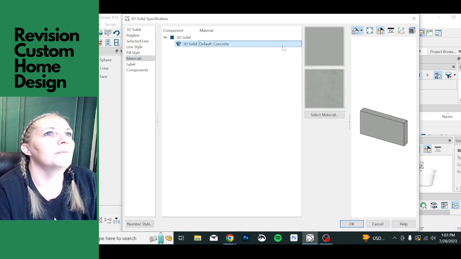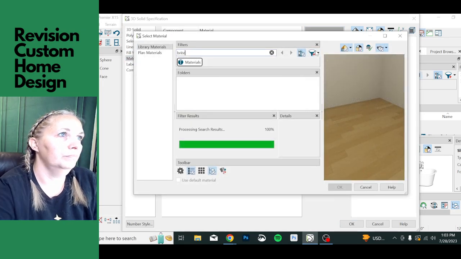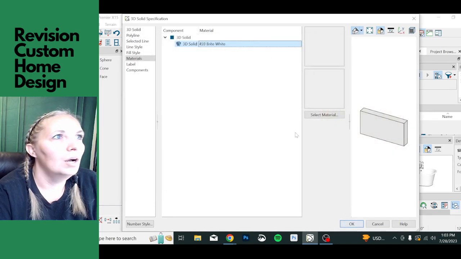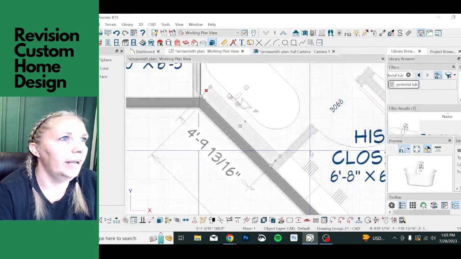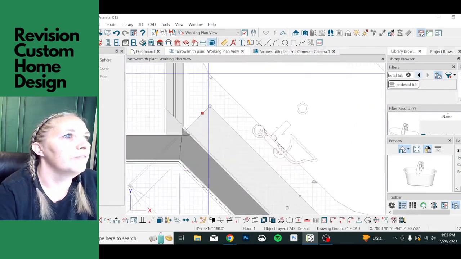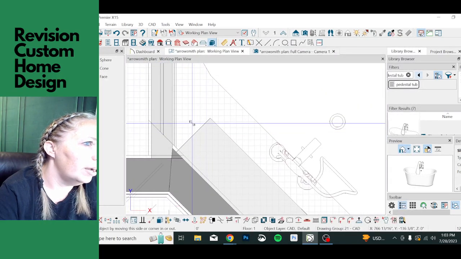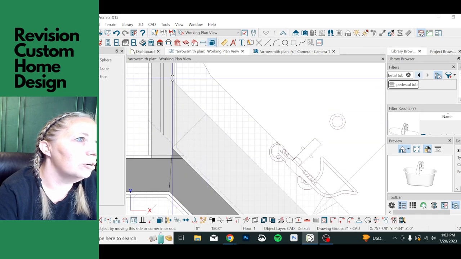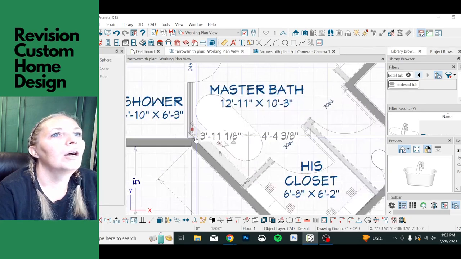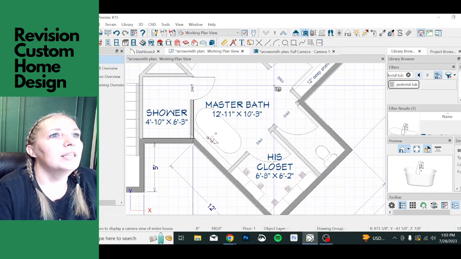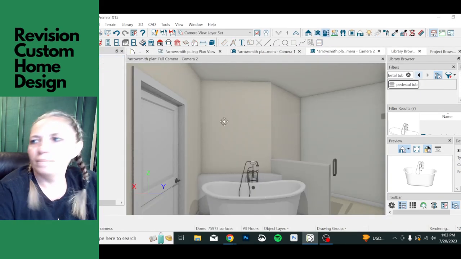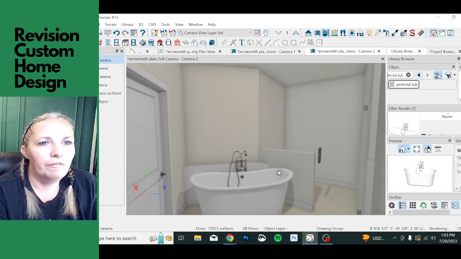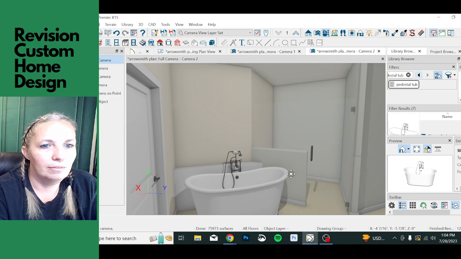I also always update my material to bright white, and then I can add tile to that later. Otherwise, the default is concrete, so we want to get rid of that. Okay, so there's that, and then I'll stretch this so it matches that corner. And then if we look at this in 3D. Okay. Now that doesn't look all fancy or anything yet, but it will.